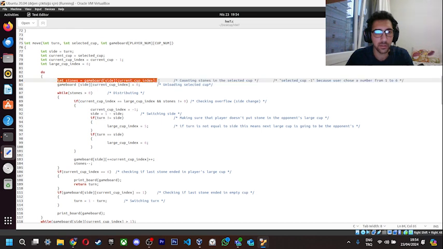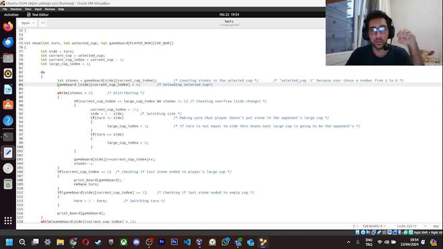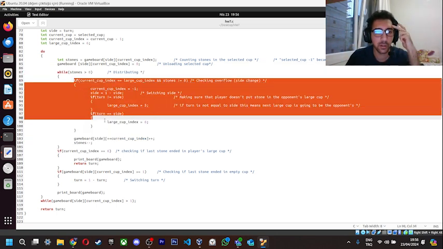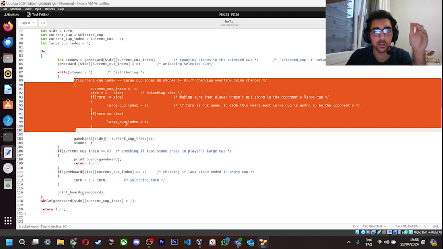So this represents the counting process. This counting is stored in a variable called stones, and then it's going to unload that cup. It's going to take the stones from that cup, and this one represents the unloading process. Then it's going to distribute the stones one by one, and this one represents that. And this part does the side changing operation.